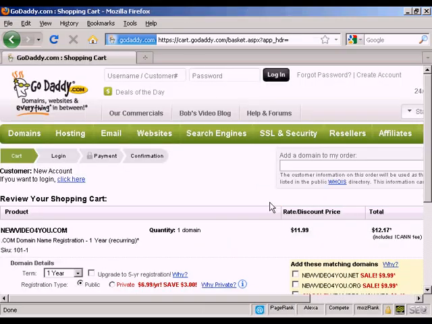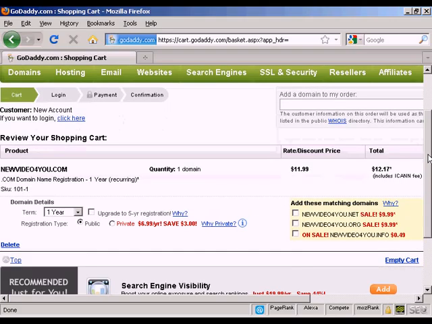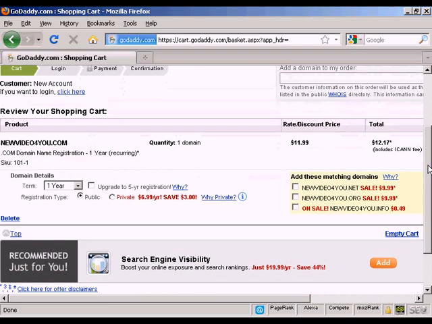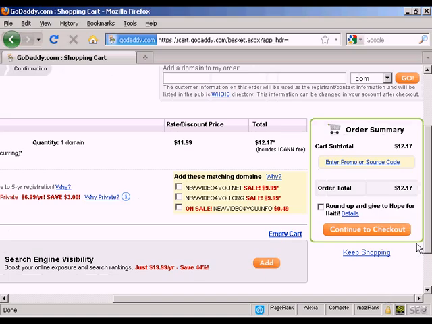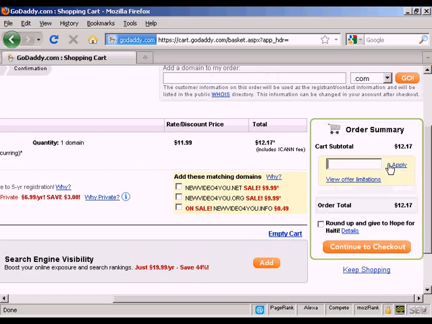So click on next, and it gives me all the details again, along with the possibility of getting extra matching domains and so on. You can also here, if you have a promo code, you can enter it here, and it's a good idea to do a search in Google for GoDaddy promo codes. They have them all the time, and you can make a substantial savings on your purchase. I don't have one at the moment, so I'm going to continue to checkout.